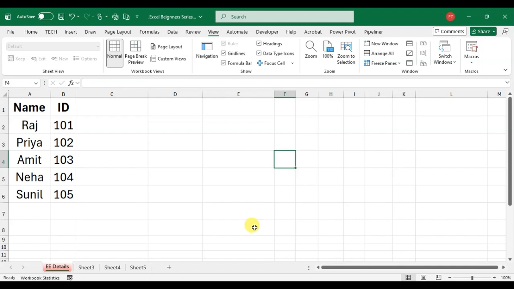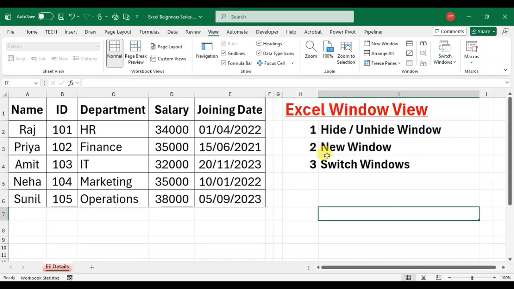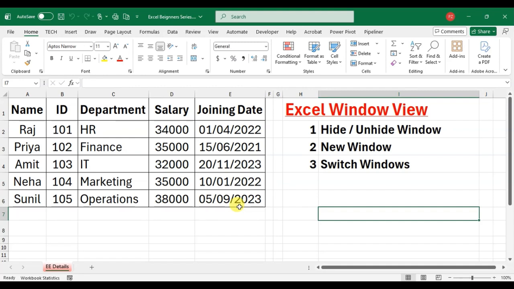To unhide the Excel window, go to the view tab again. In the Windows group, click on this third option, unhide window. You can see when you keep the cursor on this option, the name pops up, unhide window. Just click on it and here one dialog box opens, unhide. Unhide the workbook. Okay, your workbook is Excel Beginner Studies. Just select it and click on OK and here you go. Your Excel workbook is unhidden. So that's it.